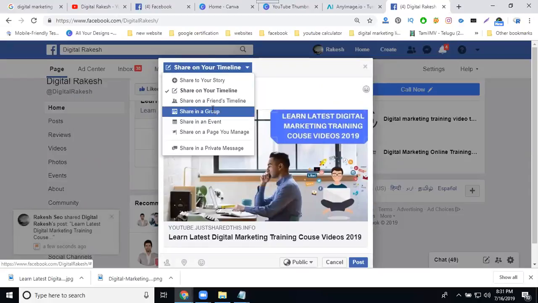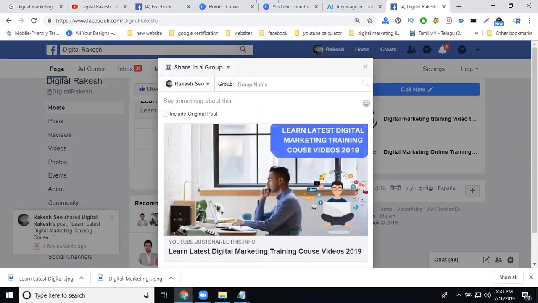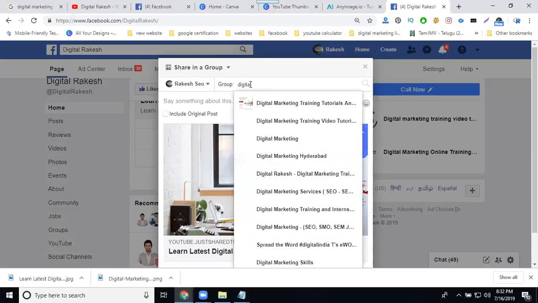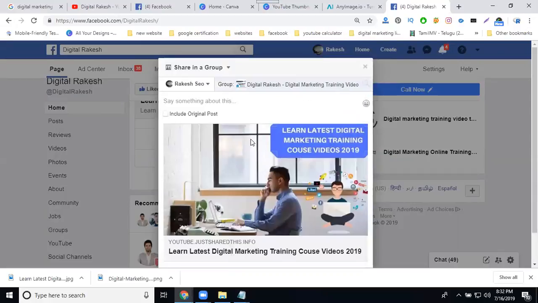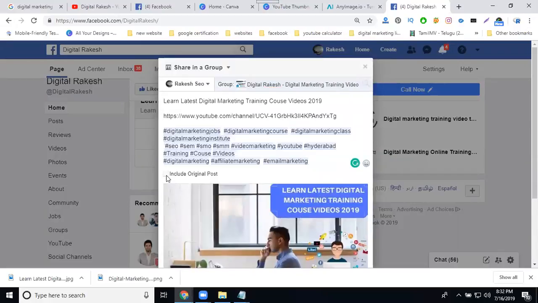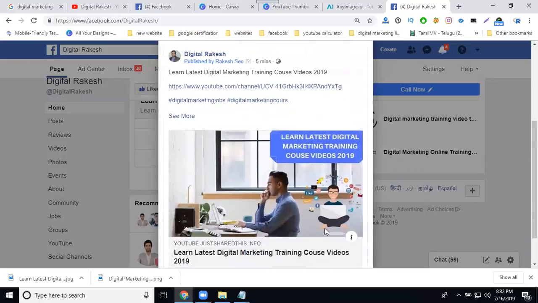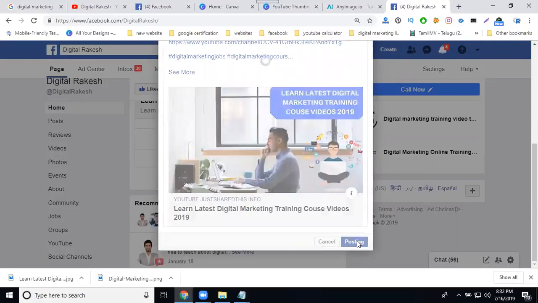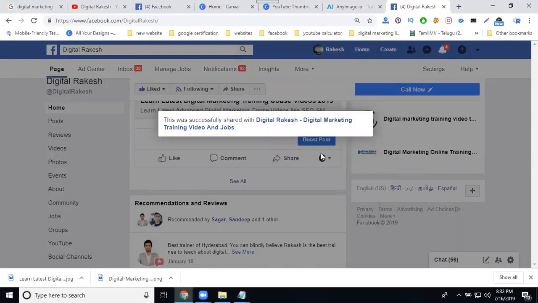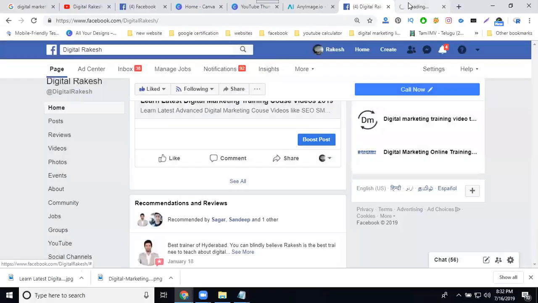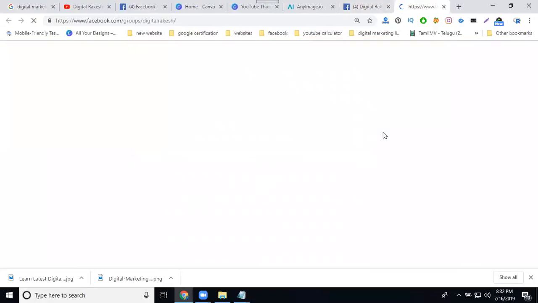Share this. Go to groups. Select your digital marketing group. Paste here along with the original post. Now click for post. I'll see how the post appears in your group. Open it in the group. One is that you can increase your profile friends, and second, your page likes, video views, and subscribers.